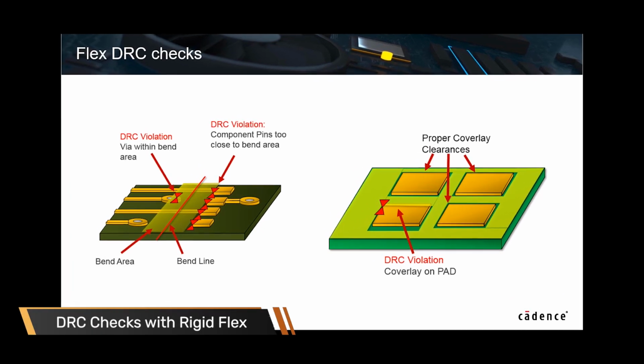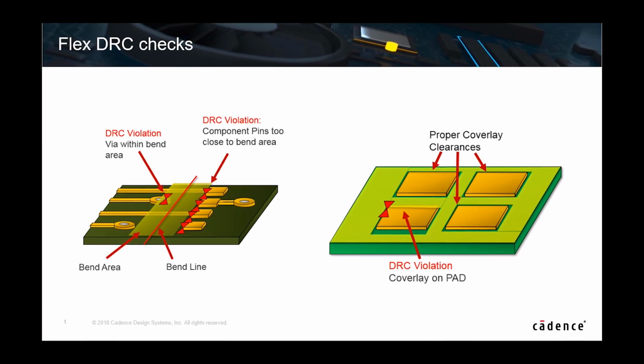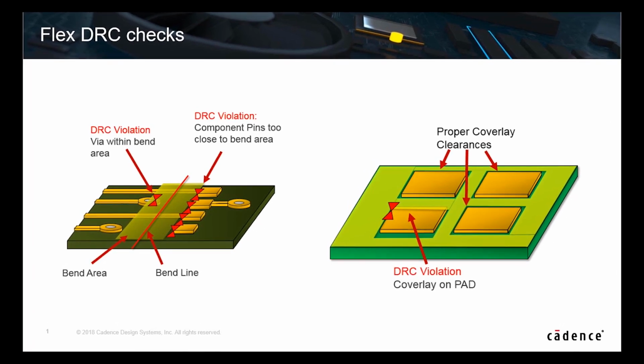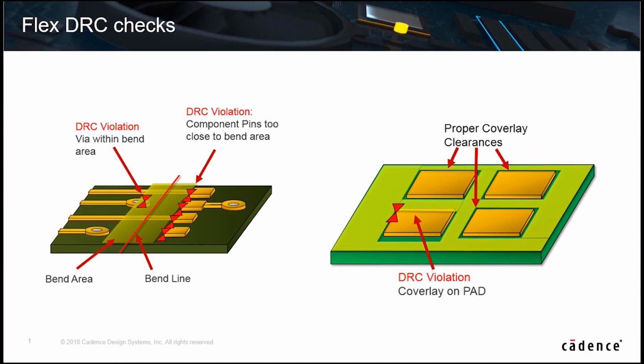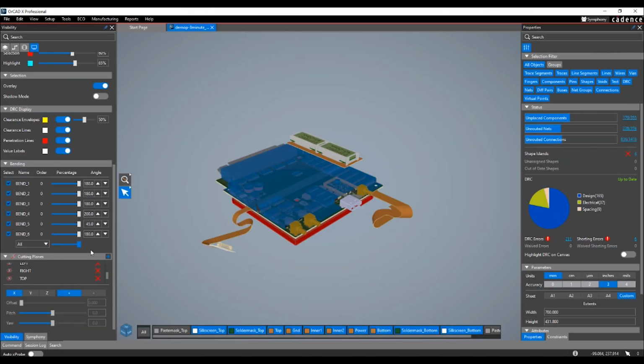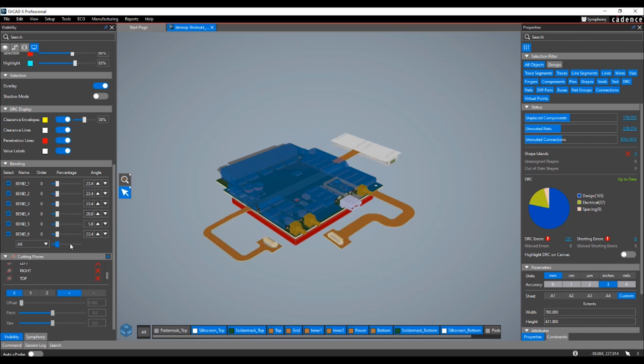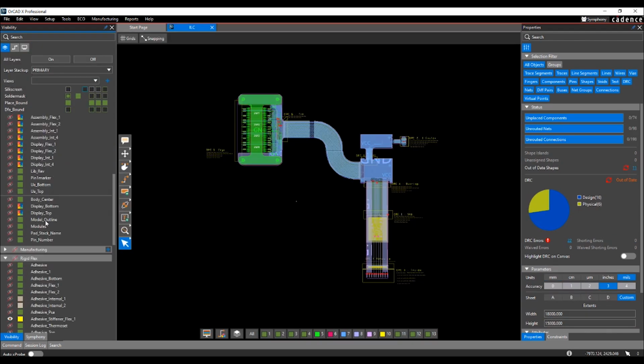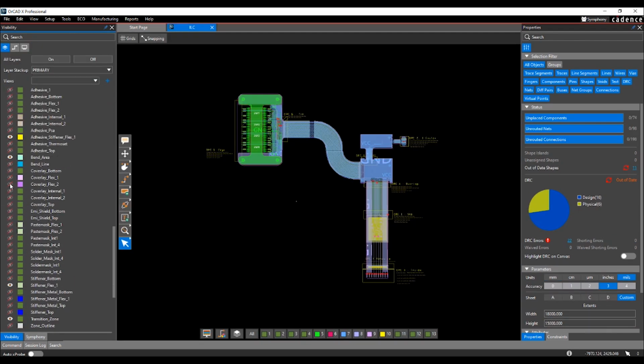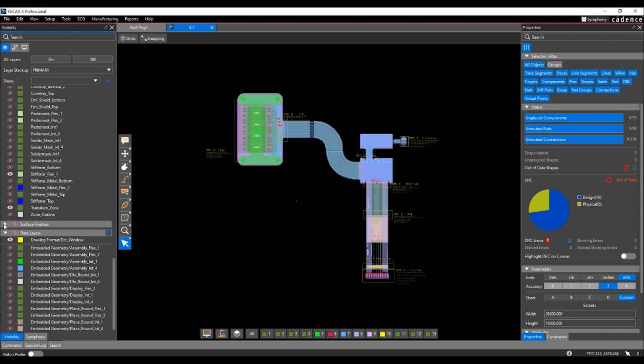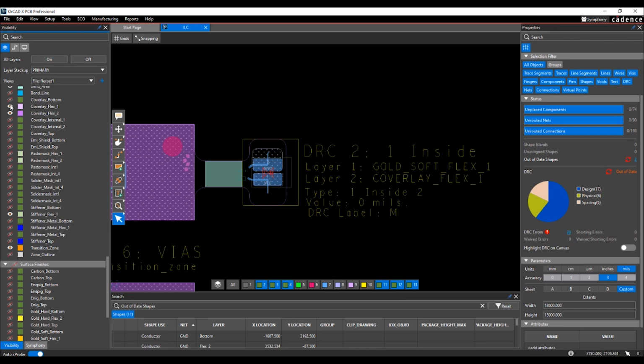Rigid flex typically has specific manufacturing requirements to ensure the product can be built and reliably fold and bend. These rules require checking between different objects and shapes on different layers. With OrCAD X, you can set up and check in real time for any flex-based DRC check you need. Here are some examples of the types of checks you can achieve.